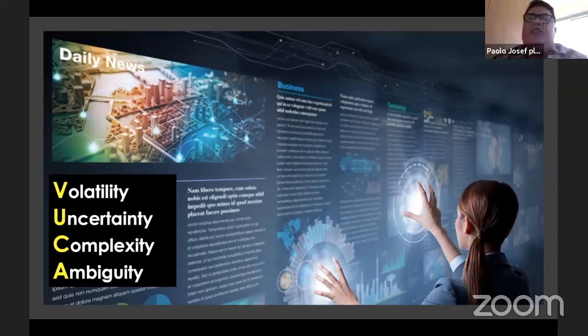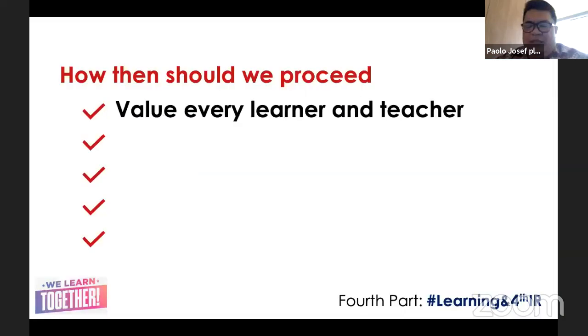Especially now that we are in the fourth industrial revolution. So, I would like to offer a way by which we can understand and a way of proceeding. Okay? So these are my proposals. So how then should we proceed? Number one, I think as educators, we should continue to value every learner and teacher. Okay? And in valuing every teacher and learner, we are able to highlight the uniqueness of each one.